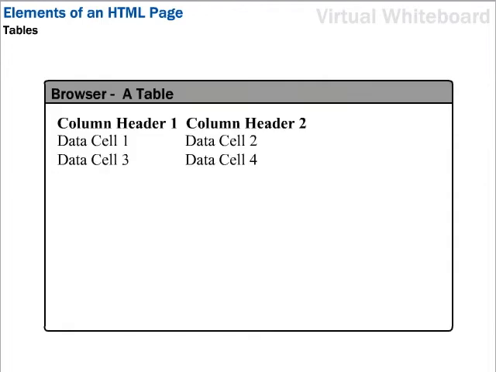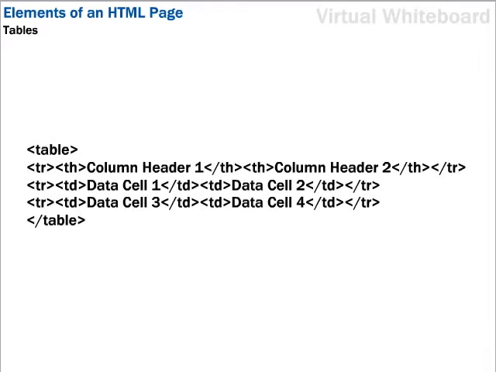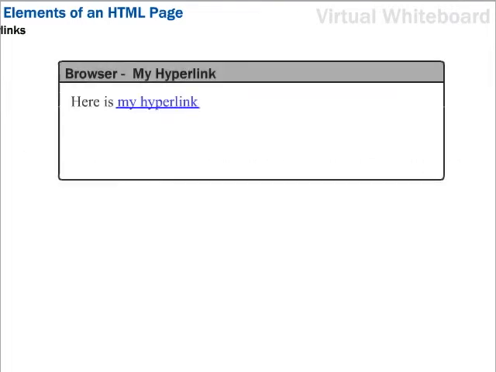Often you want to display information in tabular format, and HTML has a set of elements designed specifically for this purpose. The open table and closed table tags contain a nested hierarchy of other tags, including open TR and closed TR, which define individual table rows, open TH and closed TH, which indicate cells in the table's header, and open TD and closed TD, which contain individual cells of table data.